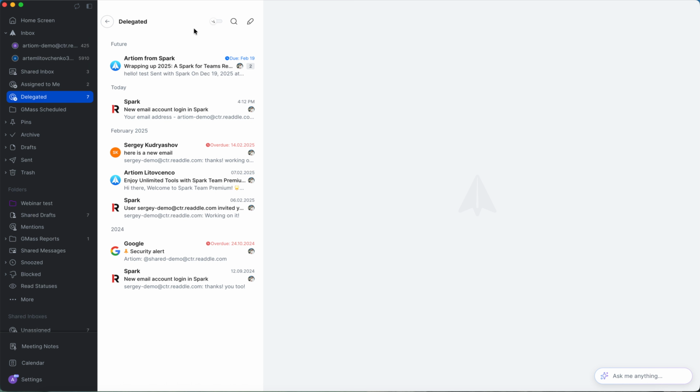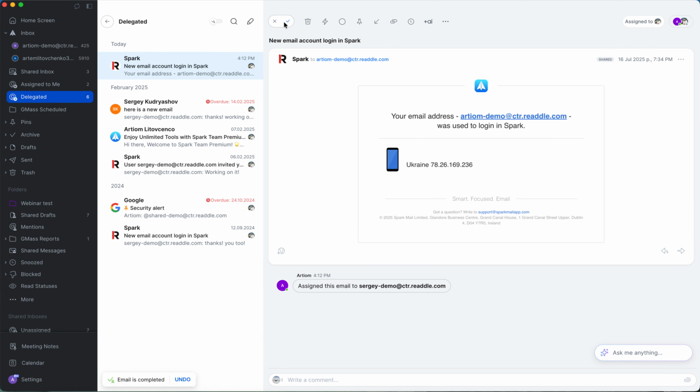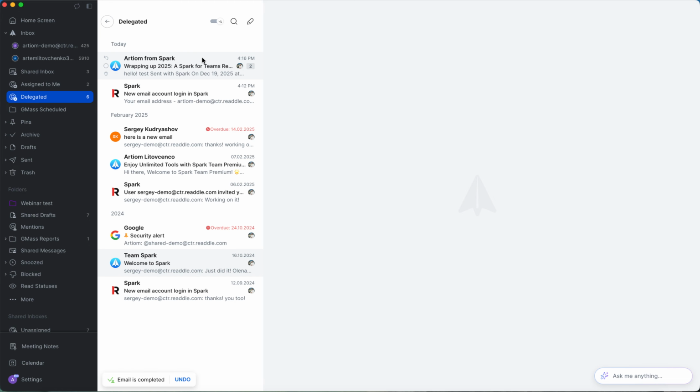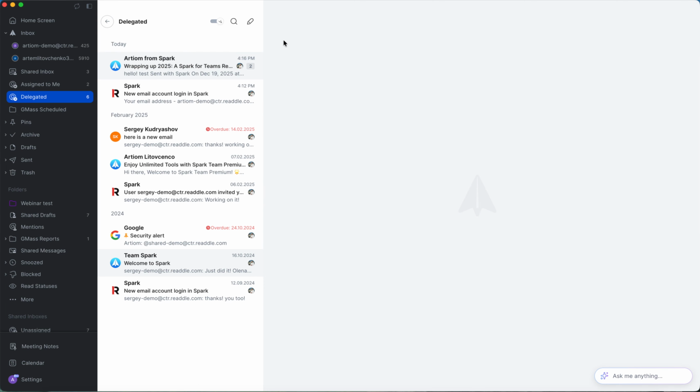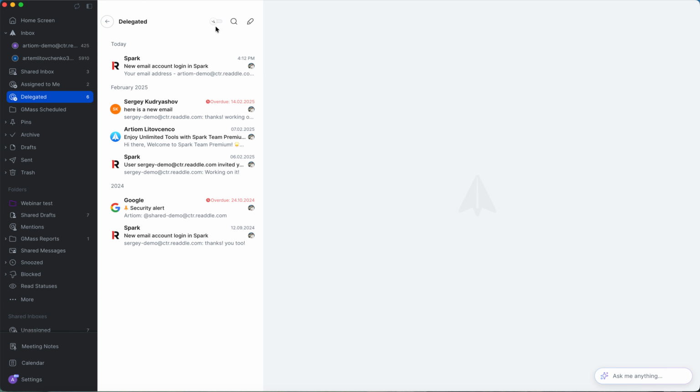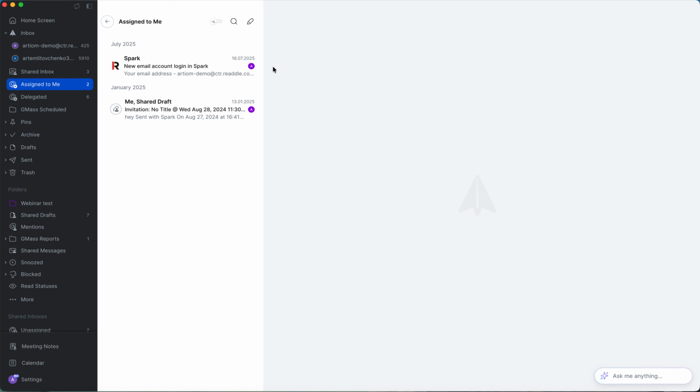The last thing about delegations is their structure. You might have noticed already that we have just active delegations in here. But if I mark this one delegation as complete and we click show complete delegations, we will see it in there. The structure is the same as within the shared drafts. You have active delegations by default, and by clicking on the toggle, you will see completed stuff. That's it. As for the assigned to me section, this is the same as delegated. It has all the same functions, everything is the same. The only difference is that you see only emails that are assigned to you in there.